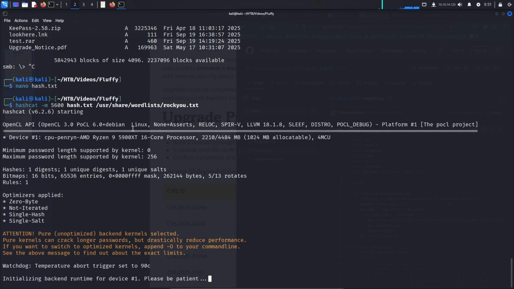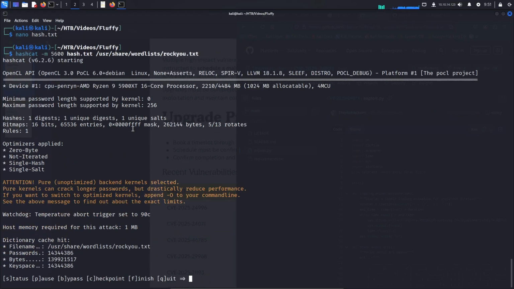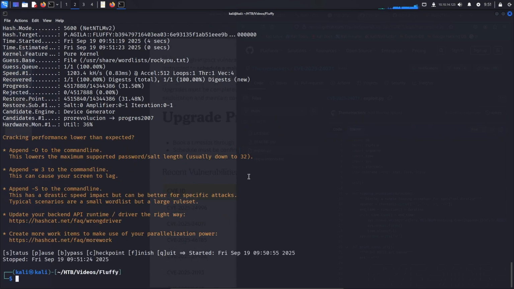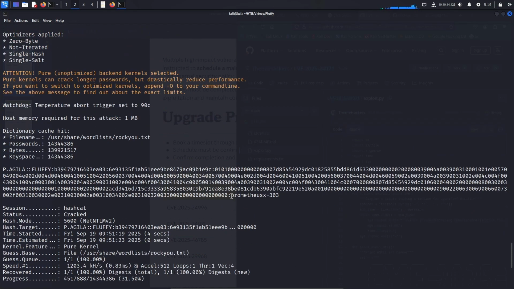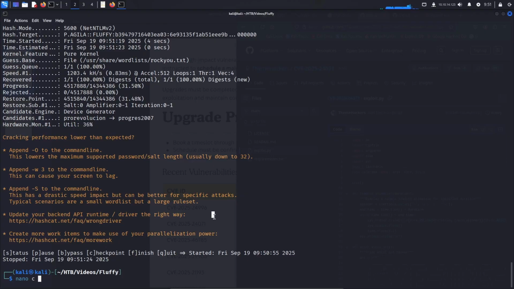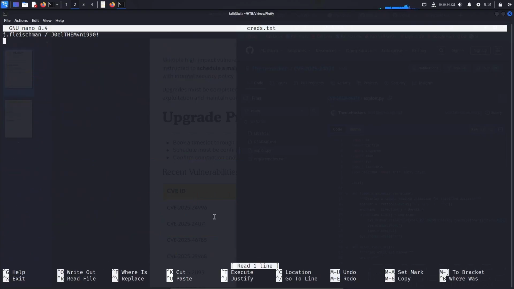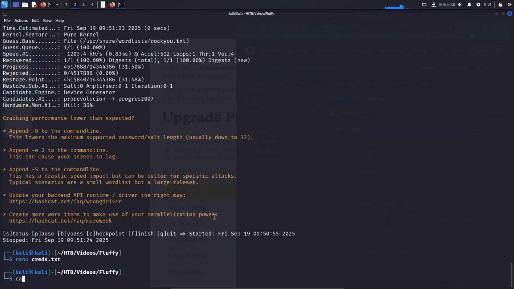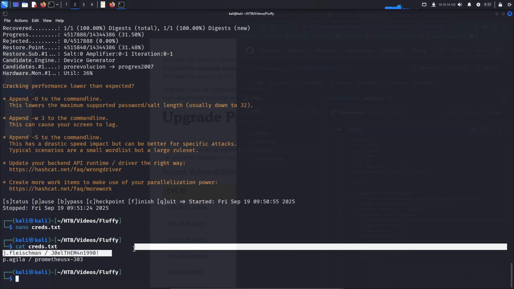Hopefully it cracks. If we don't get this to crack, we'll have to find another avenue, but it looks like I did get the hash right. It is 5600, which is fantastic, and our hash cracks. So Prometheus303 is the password. So nano creds.txt and p.agila with Prometheus303. So now we have our two users. And I guess I did say for SMB enumeration, I usually get the user list.